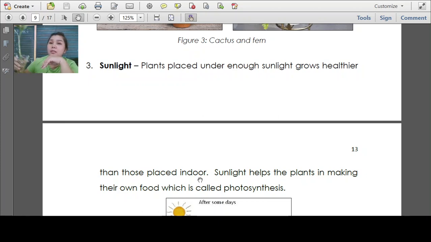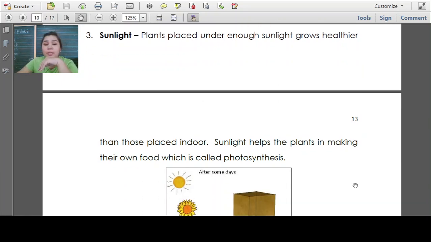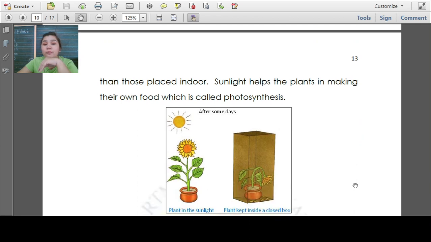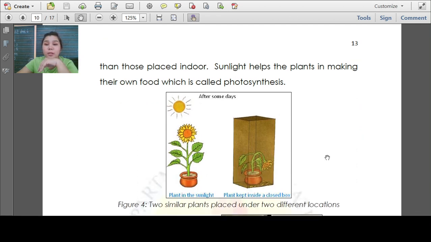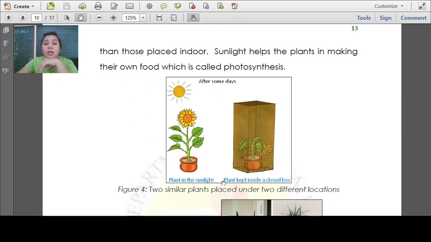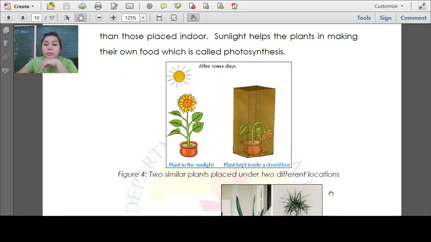But mostly this is placed inside the room, wherein kulang pa yung ilaw, kulang pa yung liwanag. So sunlight helps the plants in making their food, which is called photosynthesis, which we talked about in the previous module.